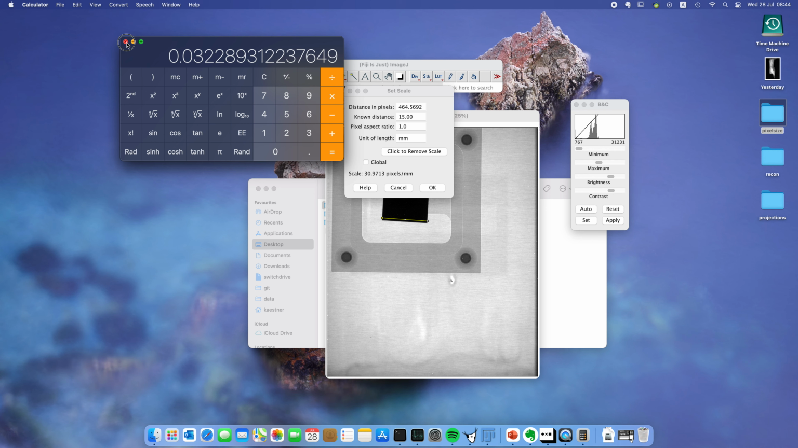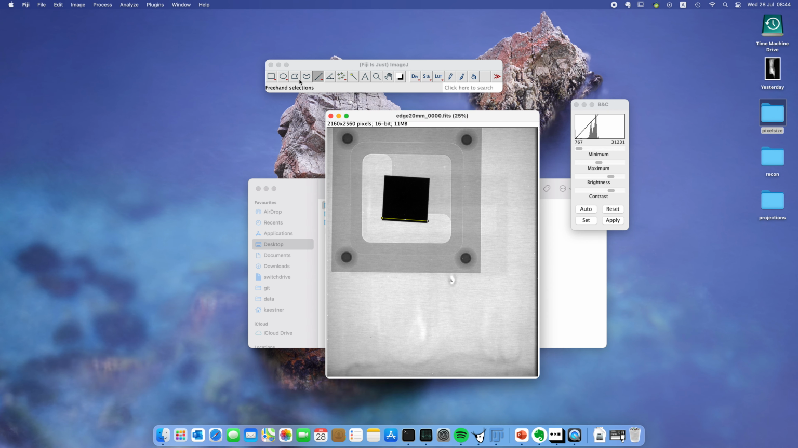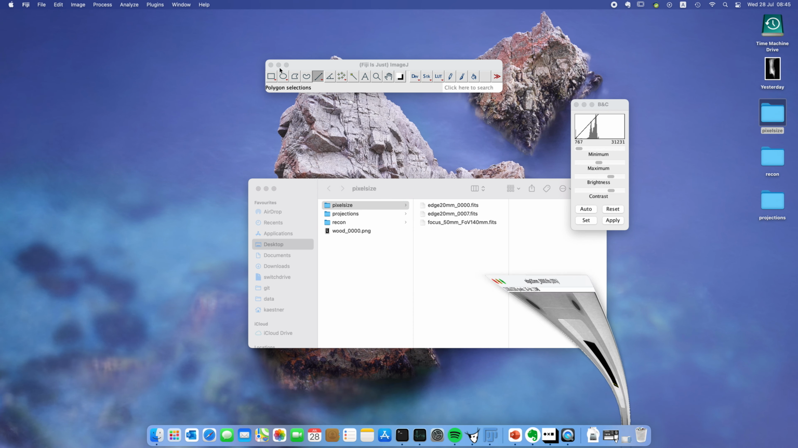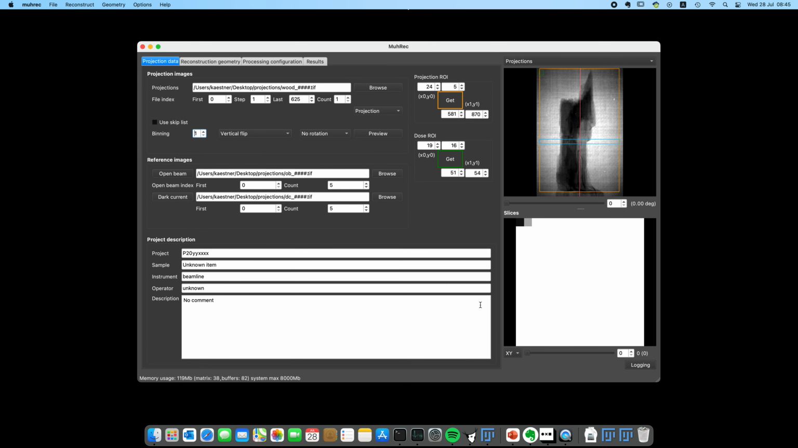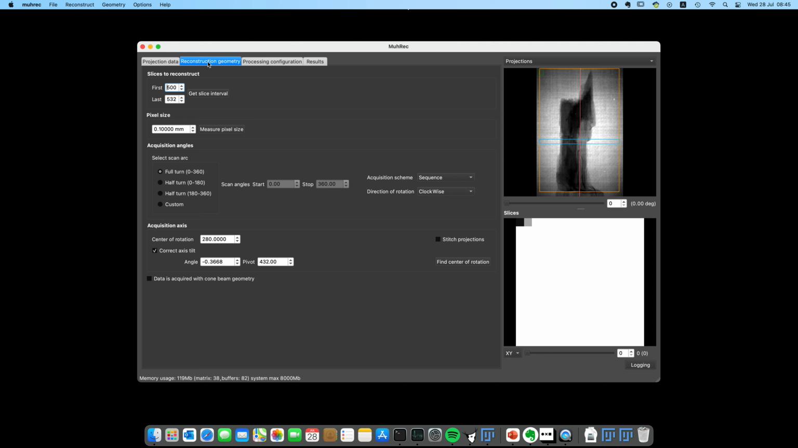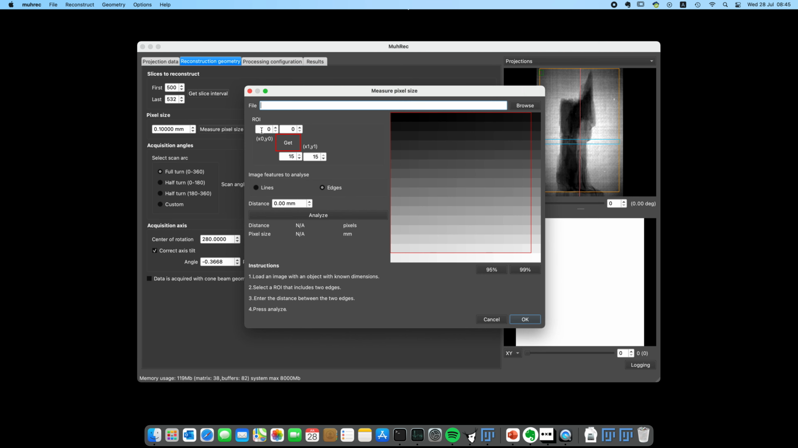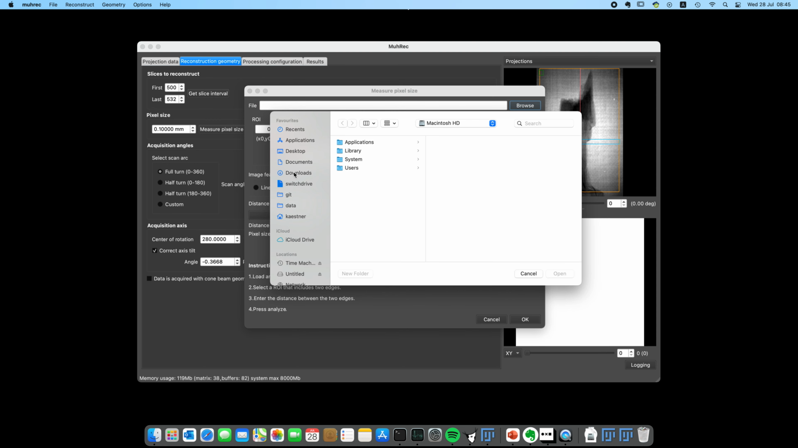The other way to do it is to do it in Murek. Let's just close these windows, and let's take Murek, which we already have used in a different tutorial. And here you can go to the reconstruction geometry tab and measure pixel size. And in here you have to browse for the image. Let's go for the desktop, pixel size, the edge, and open.